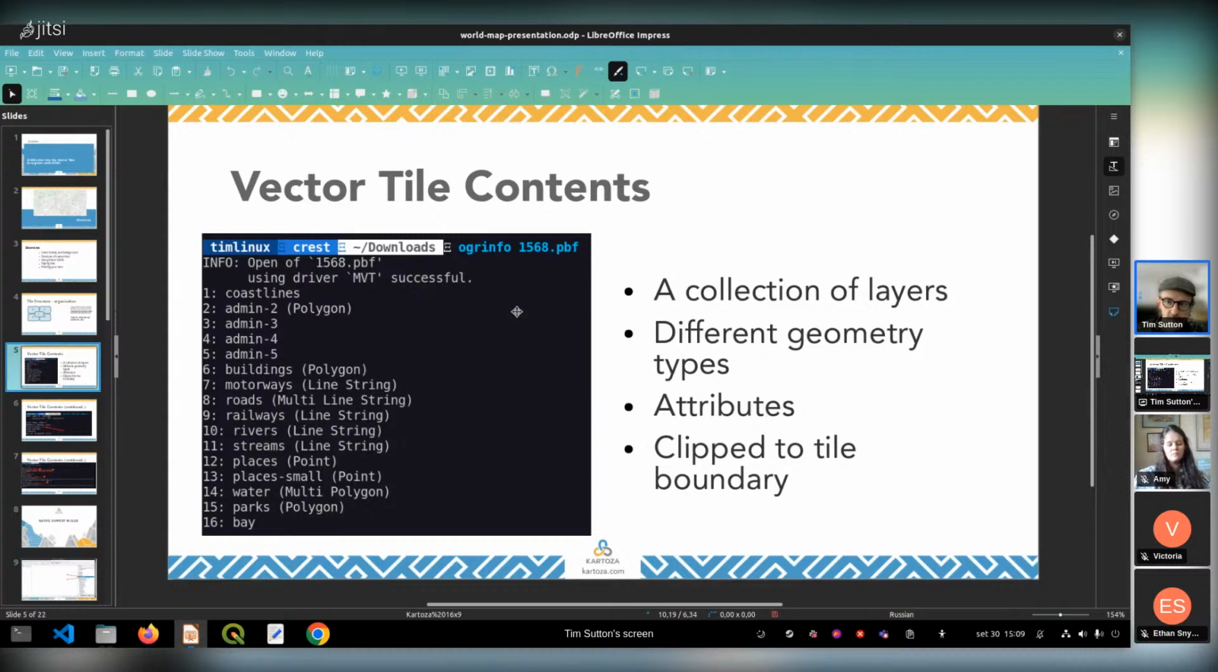So you'll see Mapbox name pop up a lot, but you don't need to buy any services or pay anything to them to use MB tiles or vector tiles. You can see inside of this tile, I've done a little listing of what's inside, and you can see that it's got multiple layers.